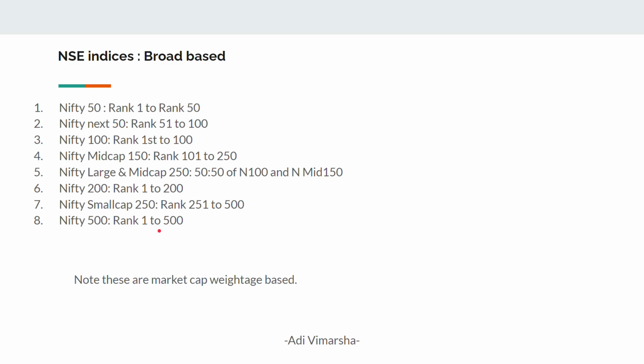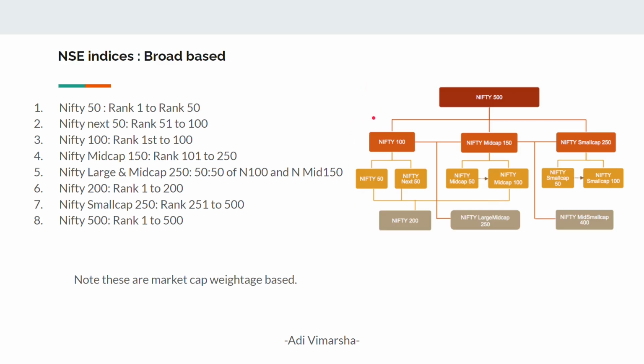Now note that the constituents of these indices are market cap weightage based. What it means is that on the basis of their market cap, their weightage is decided. So even within, let's say, Nifty 50, the stocks whose market capitalization is very high, their weightage is also higher. Now this image represents all these indices correctly.